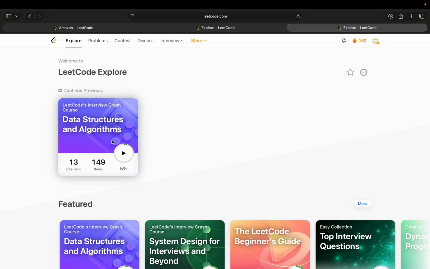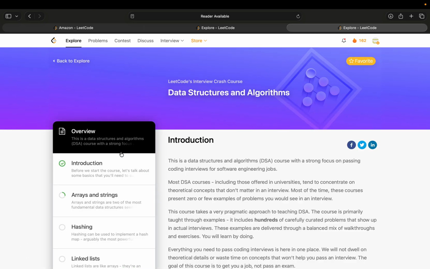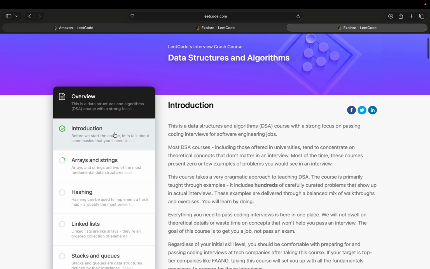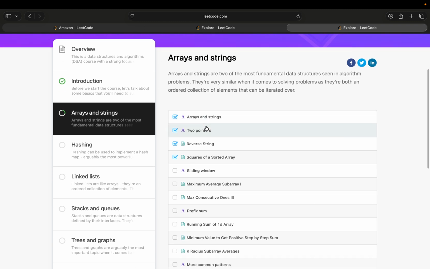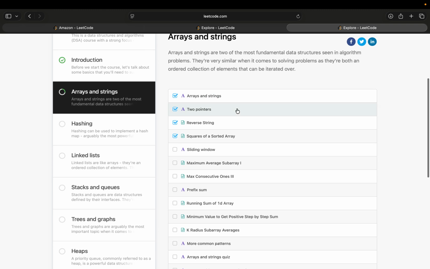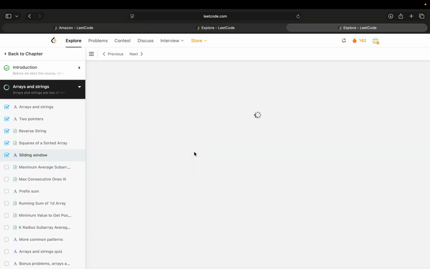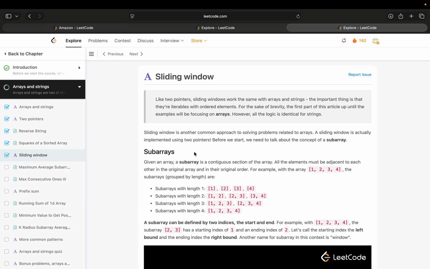I have been doing this crash course, which is based off LeetCode and it's for data structures and algorithms. In the past videos, I've done the introduction for this course and also the first topic, which is arrays and strings. The arrays and strings data structure has quite a few patterns. In the last part, I did the two-pointer approach with these two questions. So to get started, in this video, I'll be doing sliding window.